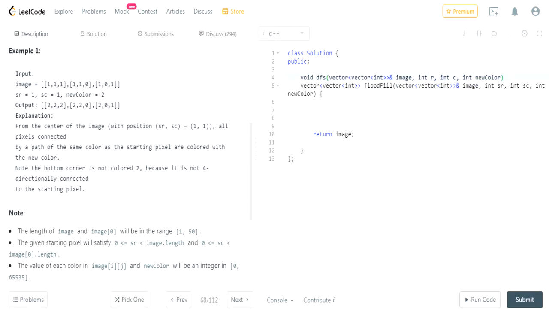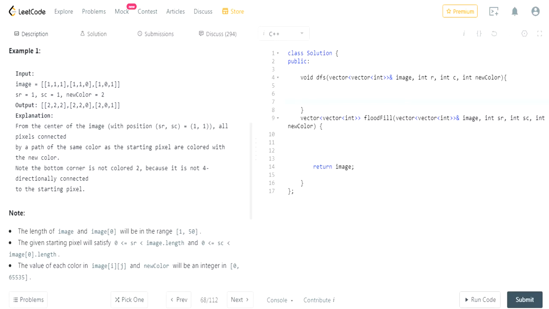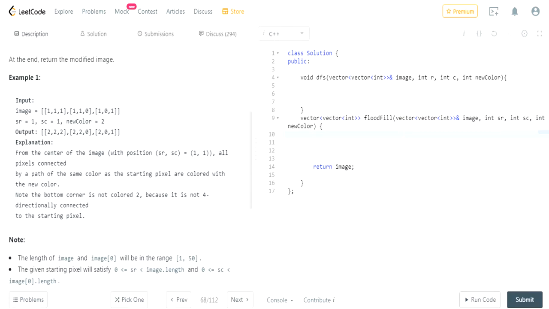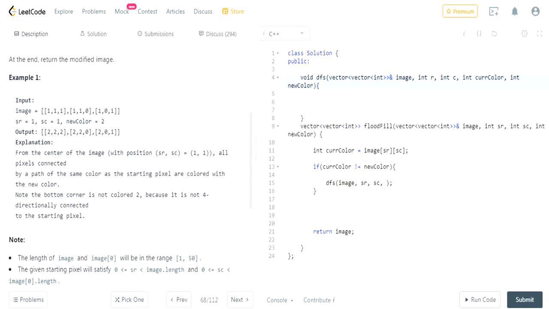Okay. What are they going to do? So first we have to get the current color. So that's just going to be current color, and this is going to equal the image at the row and the column. Then we have to check if current color is not equal to the new color, then we have to run depth first search on the image, the row, the column, and then we need to pass in the new color also, the current color. So here I'm going to do current color, and then new color.